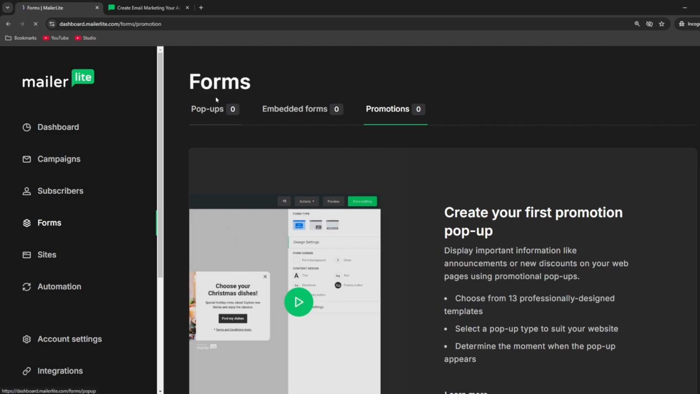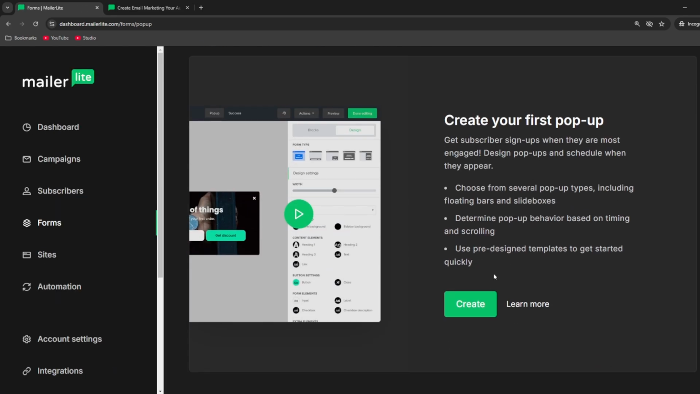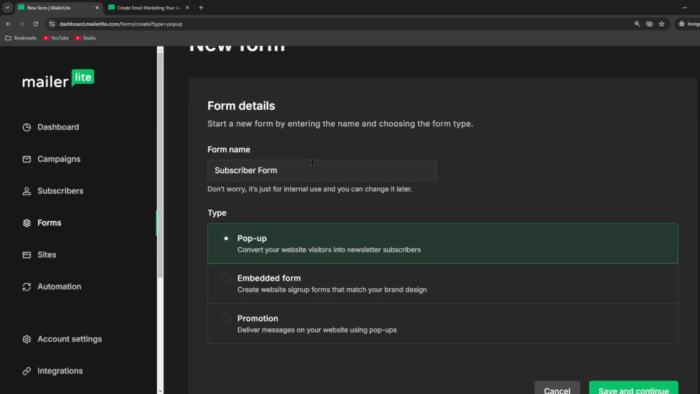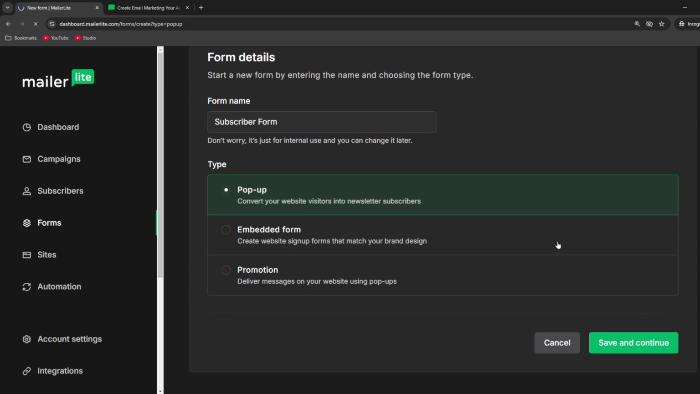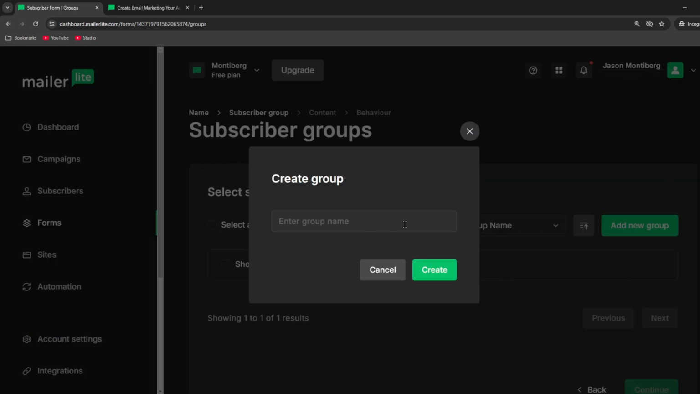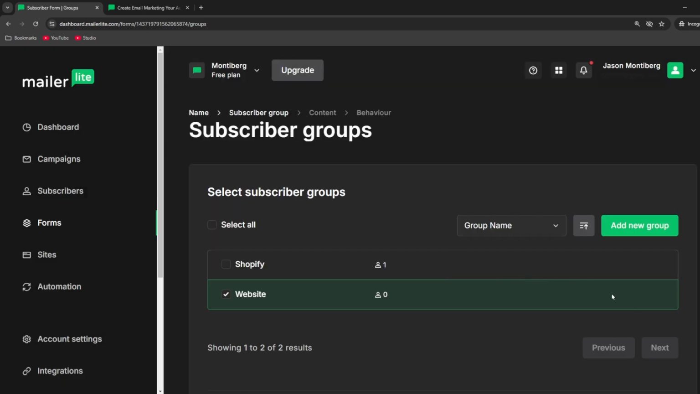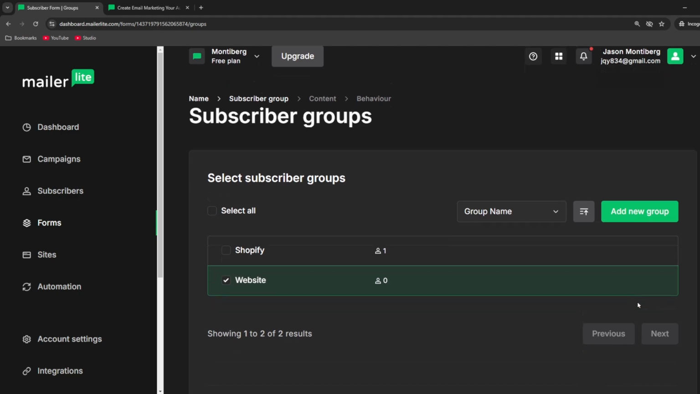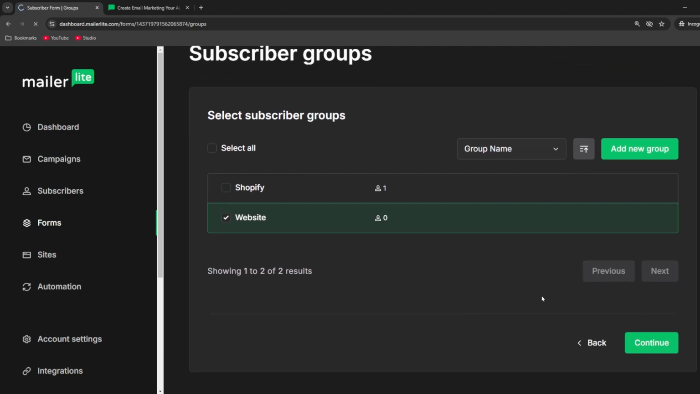So if you want to create one, you click pop-up, and create. We'll call mine subscriber form, and it's going to be a pop-up. Click save and continue. And anybody who signs up for it, I want to have them as my website group. So if everybody filled out the form for my website, they go into the group website. Okay. Click continue.